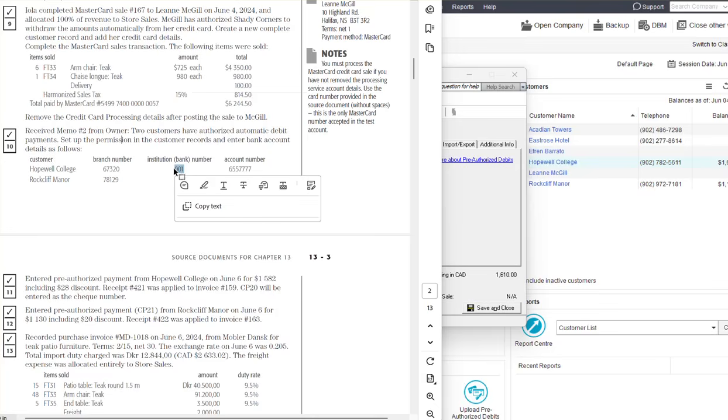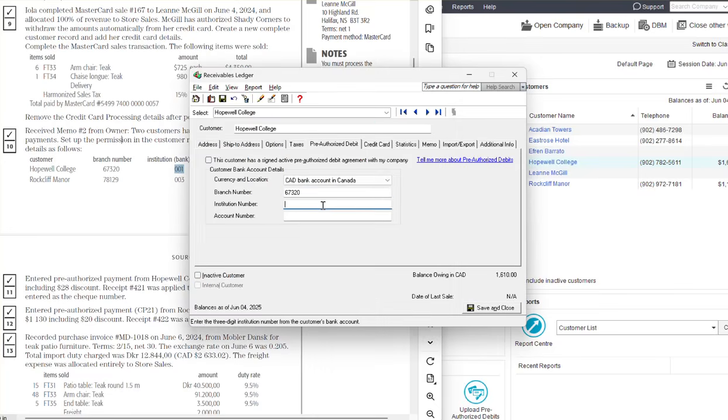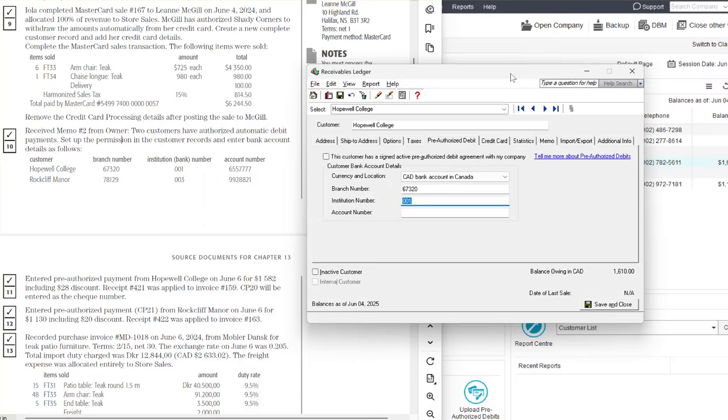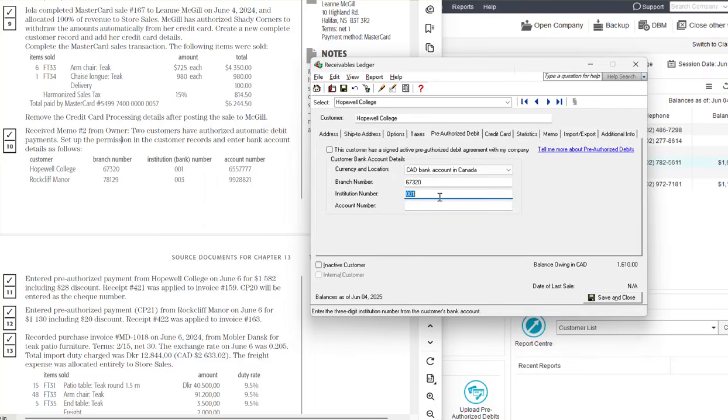Sometimes when you do copies, it takes a little longer, so I'll just do it this way. I'll do it in the account number. They told us the account number is 655-7777. So that's the invoice. I will say save and close.